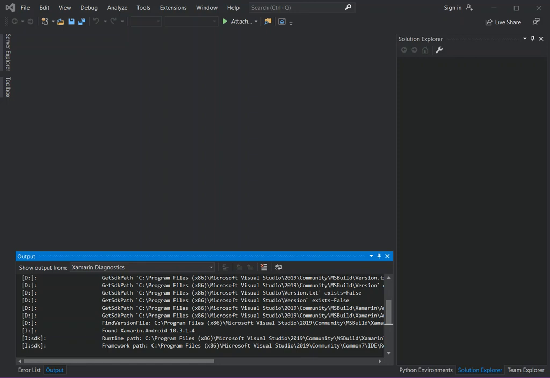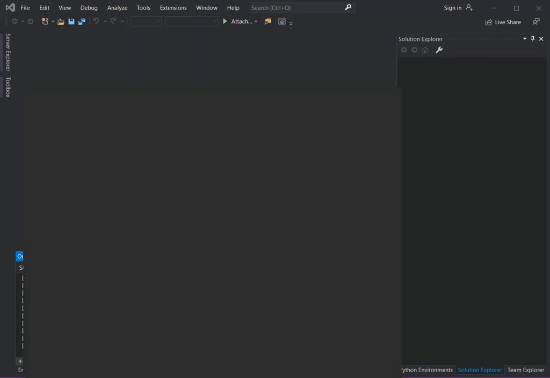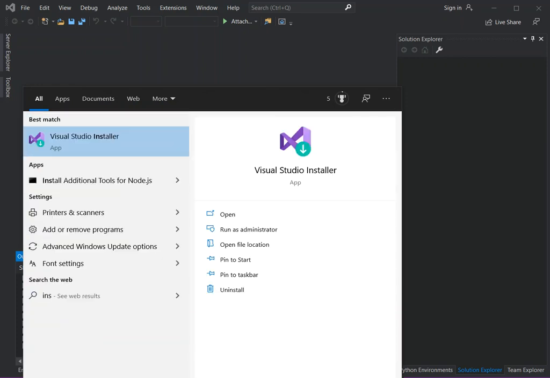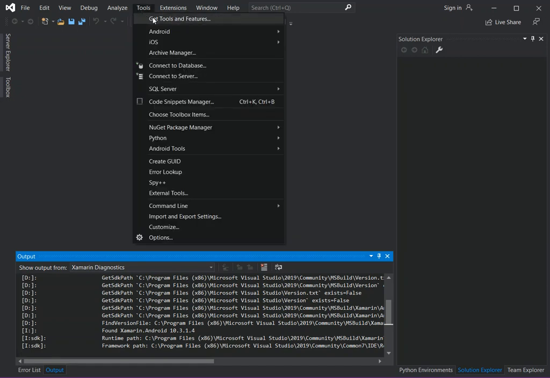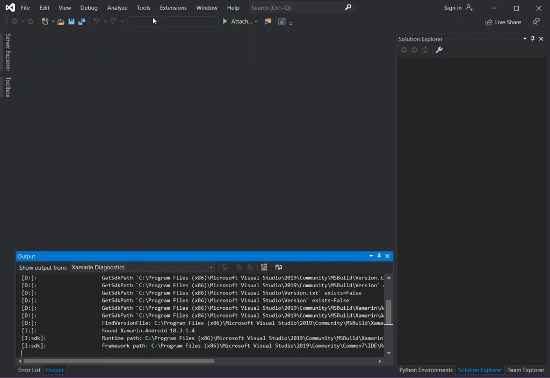our Visual Studio. To make sure we've got that sorted out, you open a blank Visual Studio with no projects, or you can open it with projects however you want. And then you can either search on your Windows for the Visual Studio Installer, or you can get it from the Tools menu inside Visual Studio, Get Tools and Features. This will also open it.